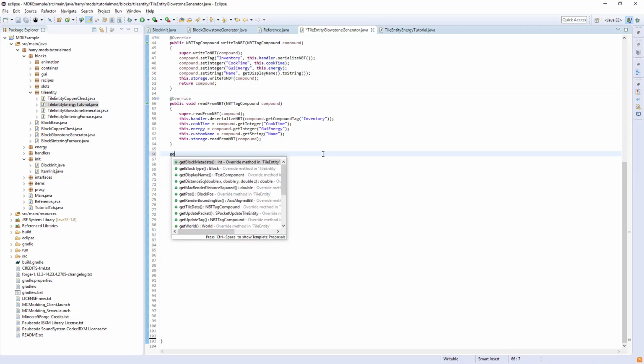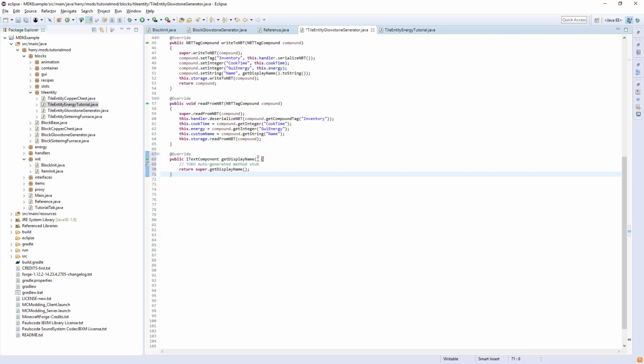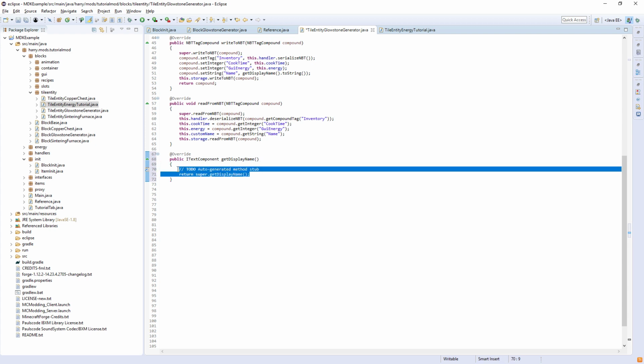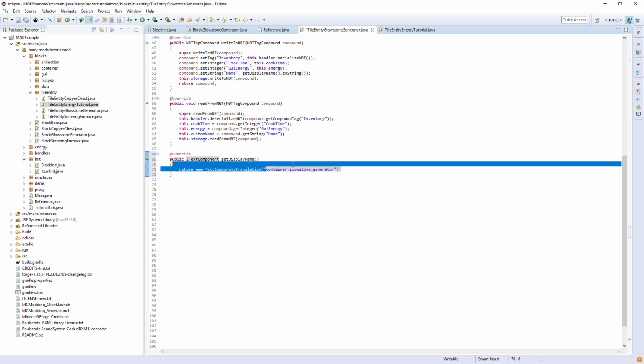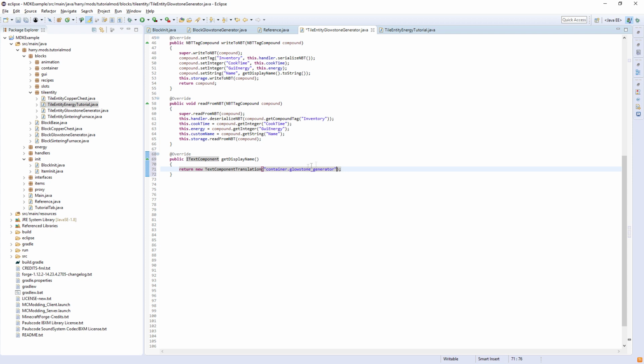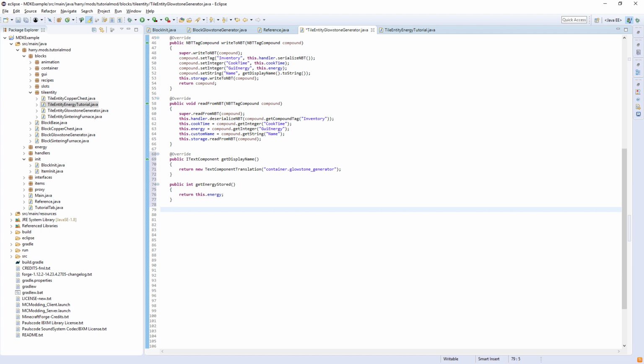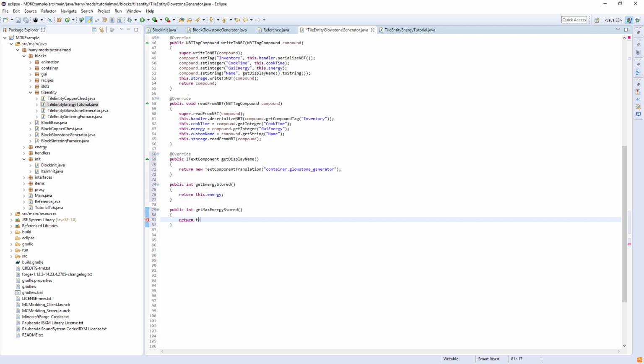For the getDisplayName, I found it can be a lot more simple. You can just return the new TextComponentTranslation, container.glowstoneGenerator. That will look in our lang file for that value, and then we can set that to the words glowstone generator. We also need a couple of values. Public int getEnergyStored will just return the energy value. Public int getMaxEnergyStored will return this.storage.getMaxEnergyStored.